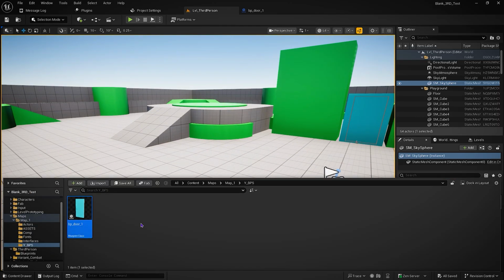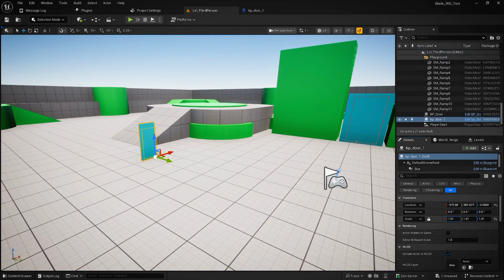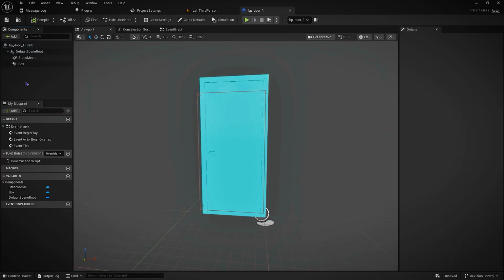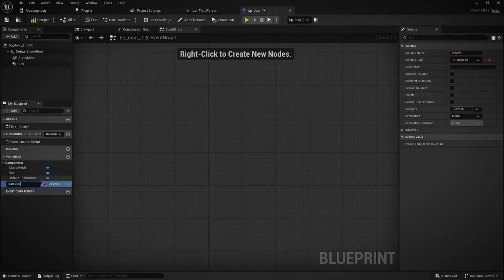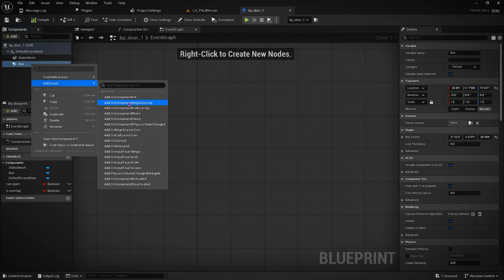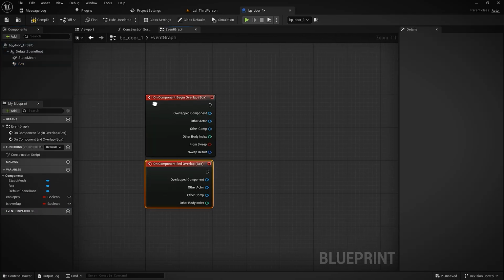Let's just see how it looks now. Okay, I need to scale it up a little bit. Okay, perfect now. Back to the blueprint, and let's do the functionality for opening the door. Add two false variables, name them anything you want. Then add begin overlap with box and end overlap with the same box.